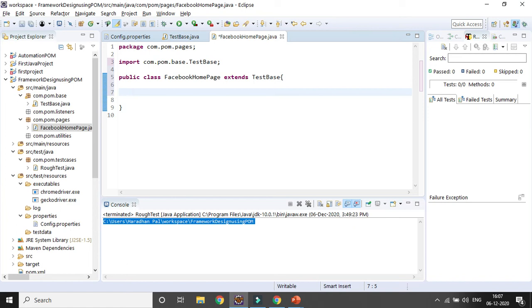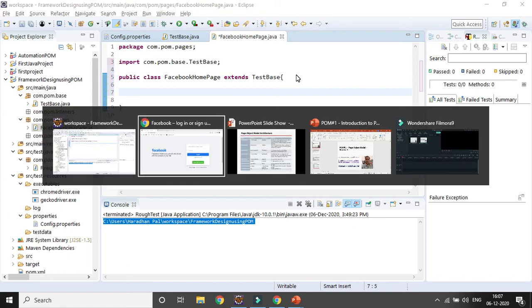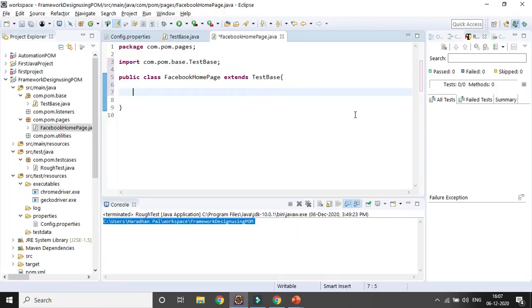Now for each and every operation that I will be doing here on the Facebook page, I will create a single method. But for this session I am not identifying the properties or placing them in that particular class. Later I will show you how to automate all the properties, whether ID, name, CSS or XPath. Here I will be hard coding them, right?